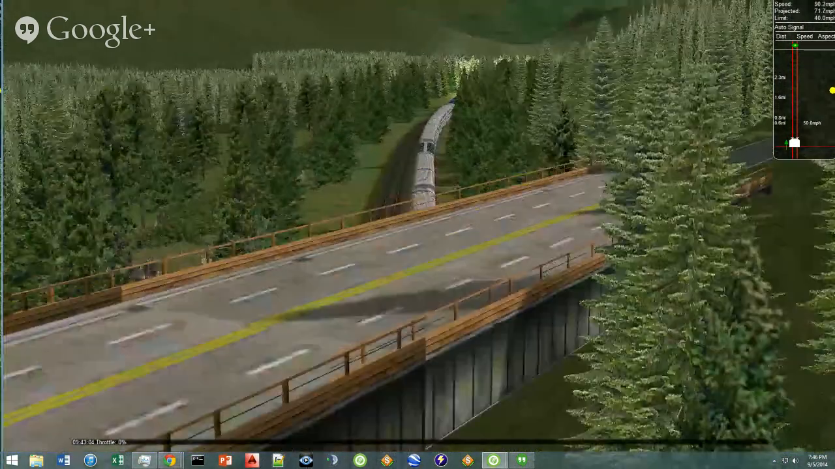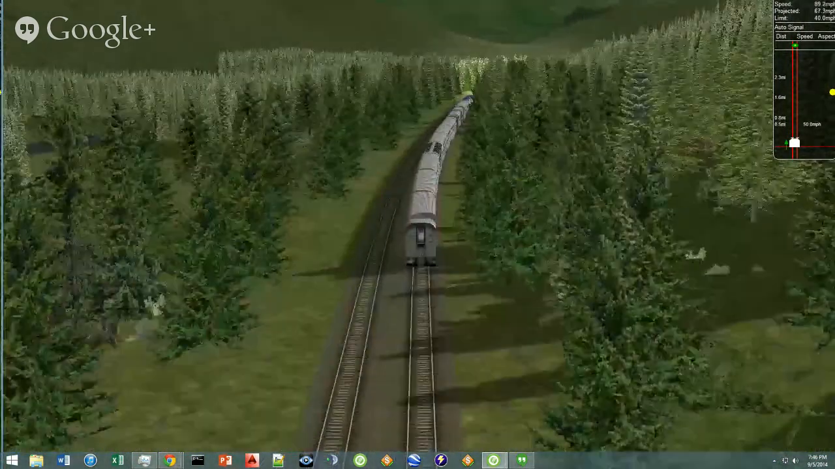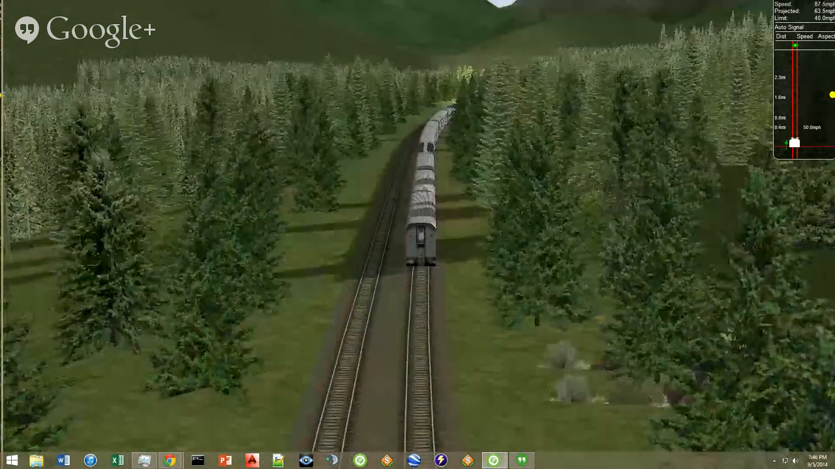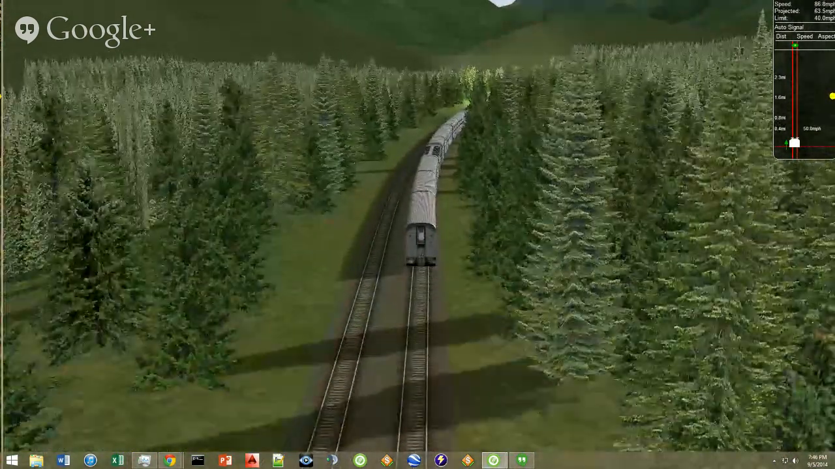We're just going to coast up to the signal. Still more than 3 miles out, so. Well, we have time at least. Yeah.